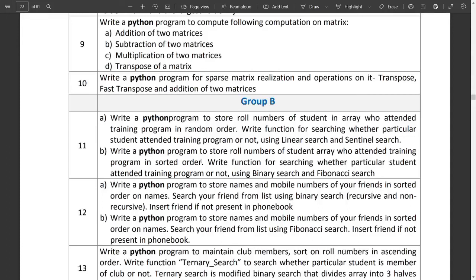Hi guys, so today we will start with a new question from group B, which is question number 11, which states that we have to write a Python program to store roll numbers of students in an array who attended a training program in random order. So we have to write a function for searching whether a particular student attended the training program or not. We have to use either linear search or sentinel search. So let's just see how we can do this.